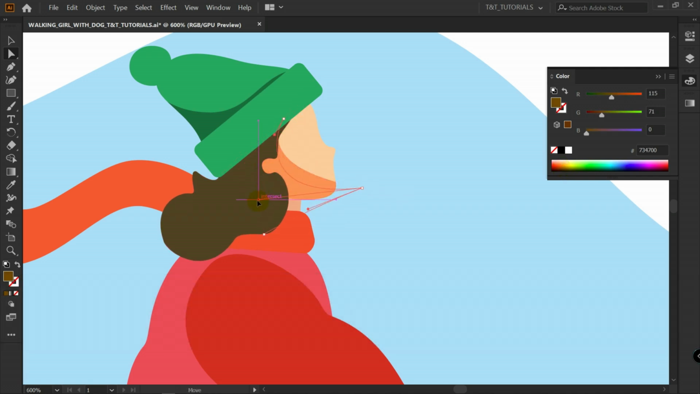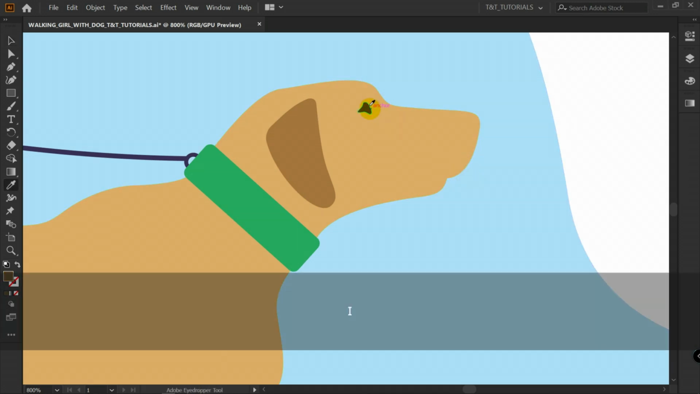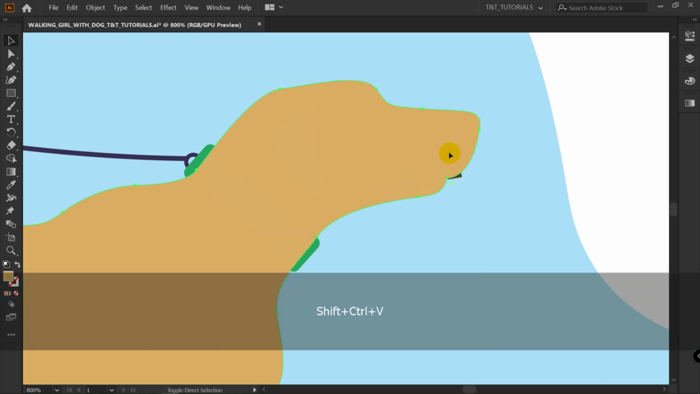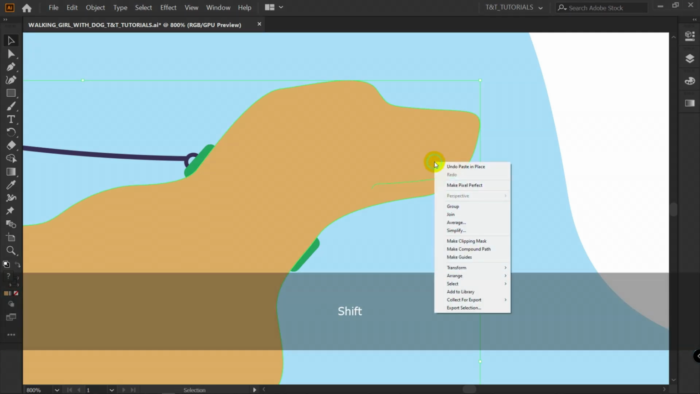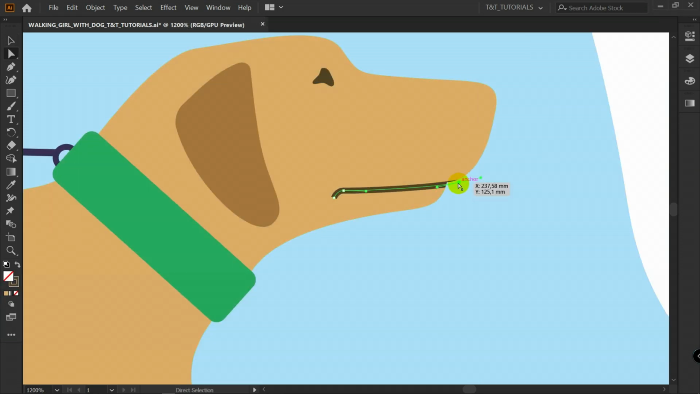A for direct selection tool, and play with shadows. Right here, pretty much the same. I'll pick this dark color, P for pen tool, swipe, fill and stroke, select this object, Ctrl-C, Ctrl-Shift-V, select this line, right-click, make clipping mask, and then adjust this line.